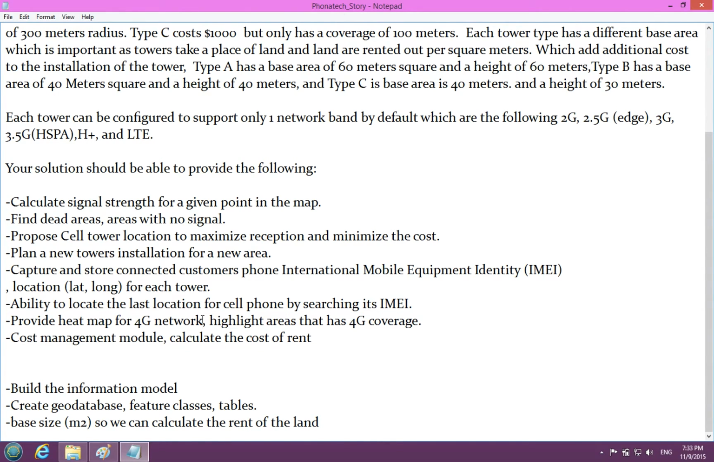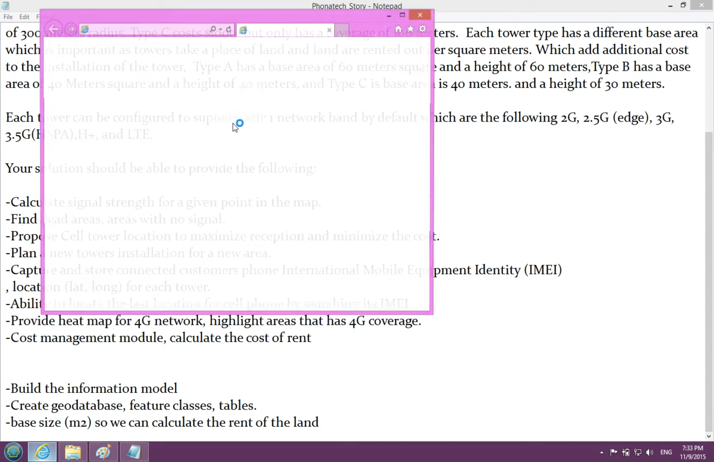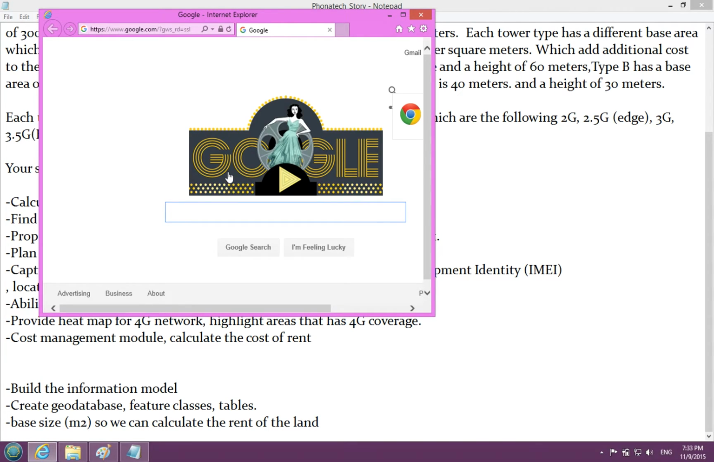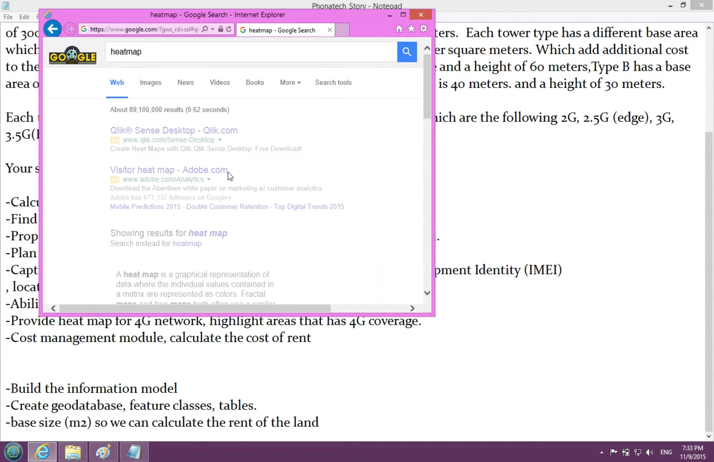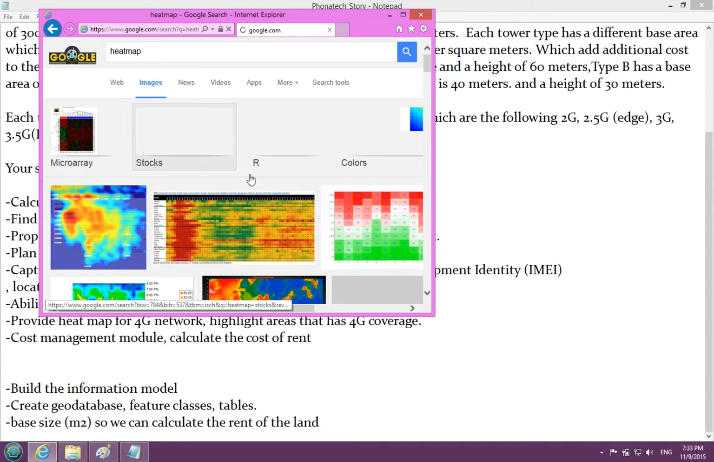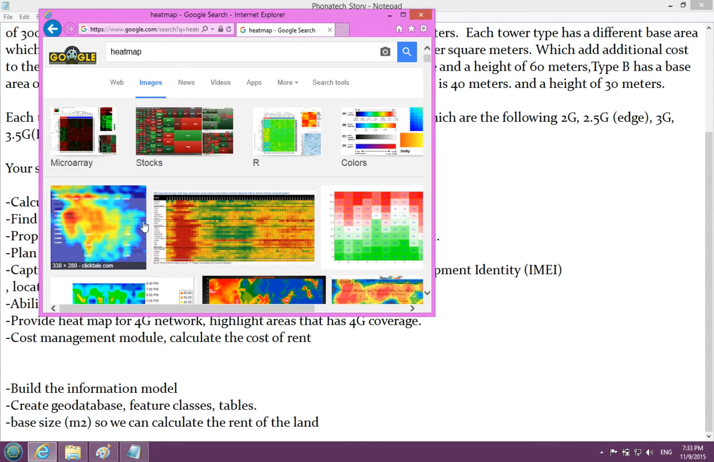Yeah. So what is a heat map? Heat maps will give you like the... Let's Google that. I'll show you. It's better than explaining. So heat map. Hopefully no porn will show up. So this is a heat map. Something like that, right?